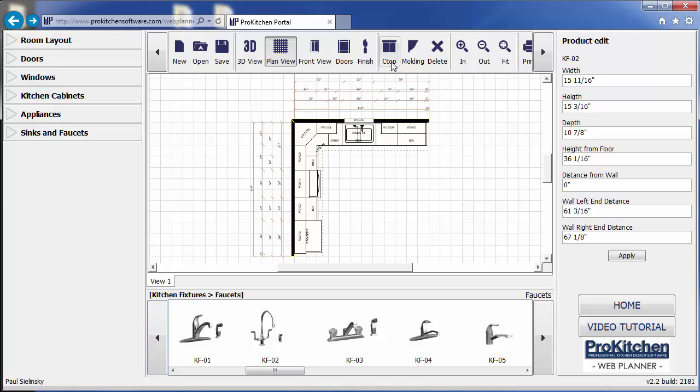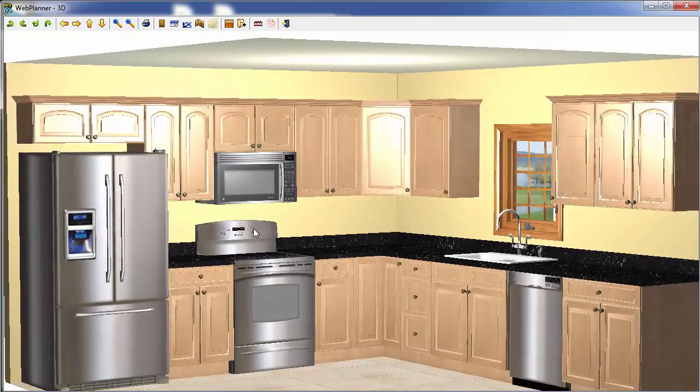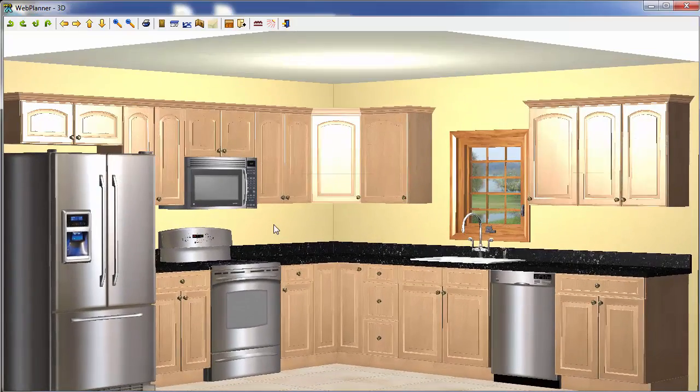We need some countertop. We'll click that. It automatically applies countertop. We'll click molding. Automatically applies molding. And now, before we set our doors and finishes, I'm going to click on 3D view. And here's our 3D. Fully rotational.